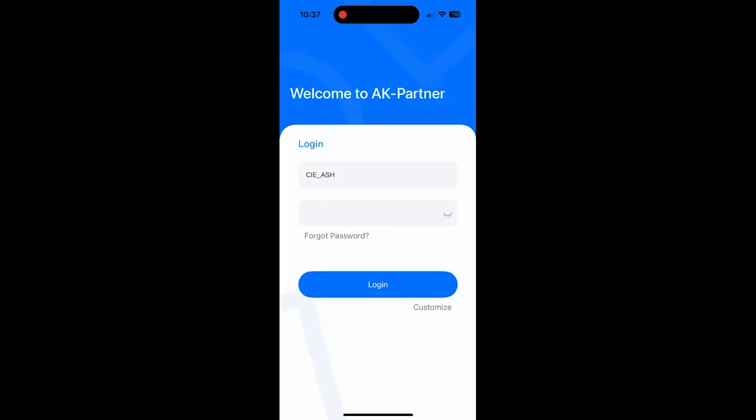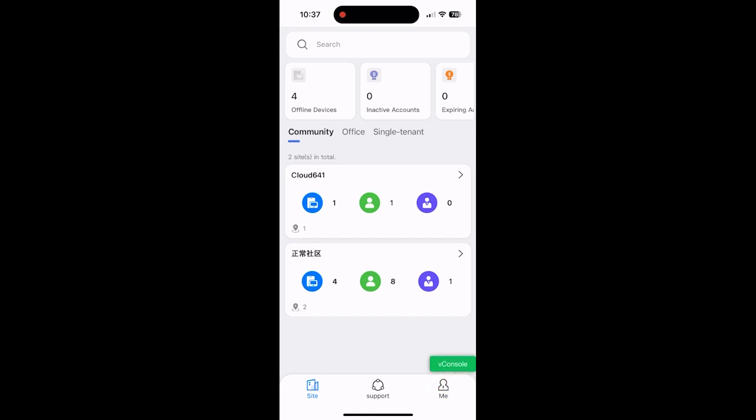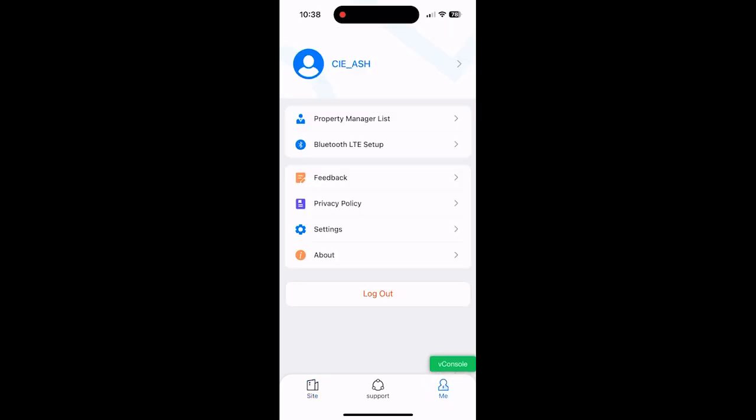Today we're going to be telling you how to add additional APN settings to the R20K-L. Okay, let's log in to the AK Partner app. Once we're logged in, go to Me, then Bluetooth LTE setup.